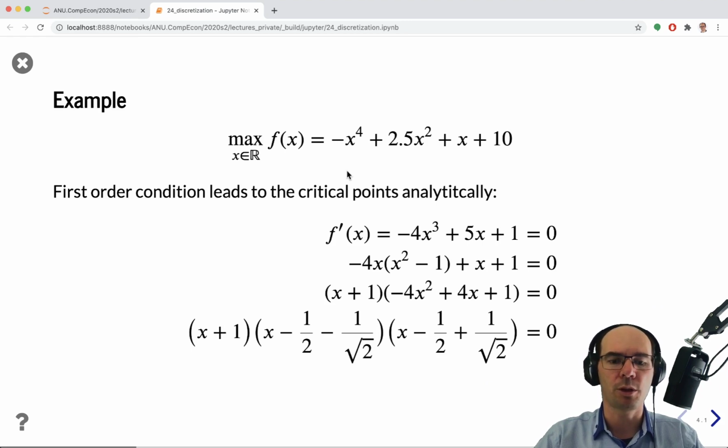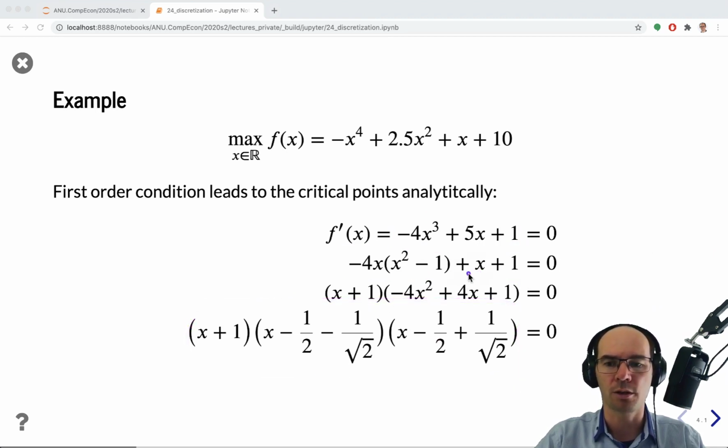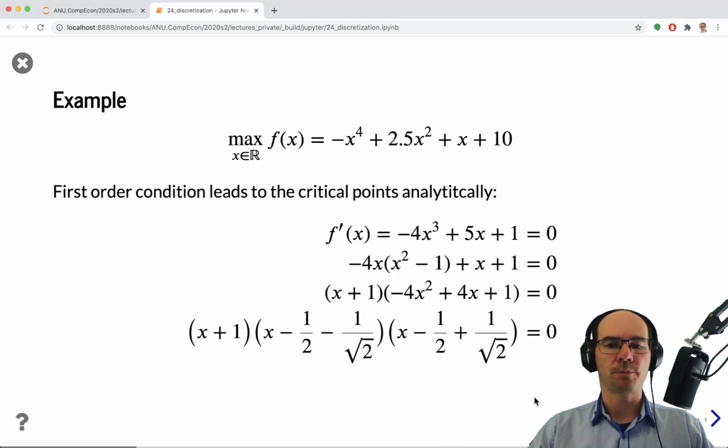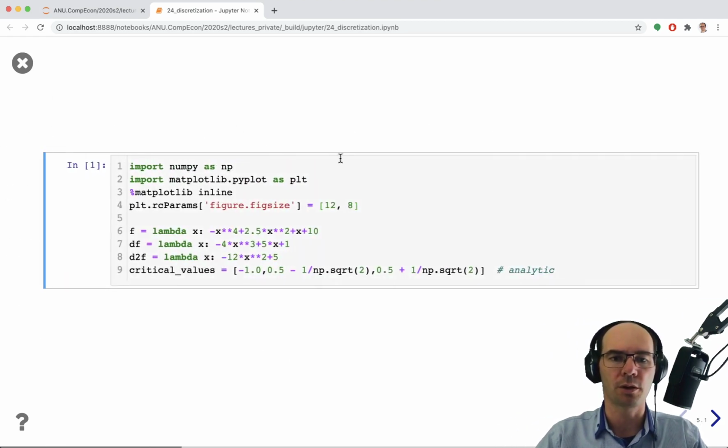Imagine that we want to maximize this function here, the fourth degree polynomial. We can write first order conditions, and we've seen this in several videos before. Nicely, this third degree polynomial can be factored analytically into these three factors, where I just take out the x plus 1. From here, you can do that as well and then apply a quadratic formula. So we can compare the true solutions to whatever the grid search gives us.